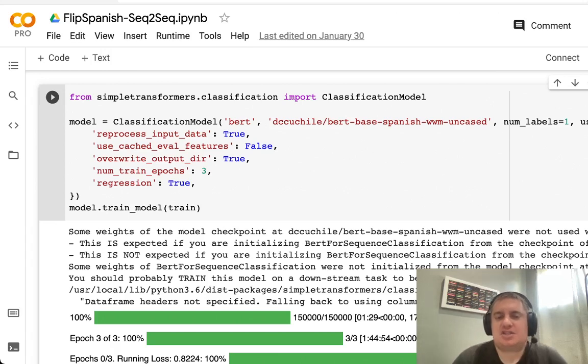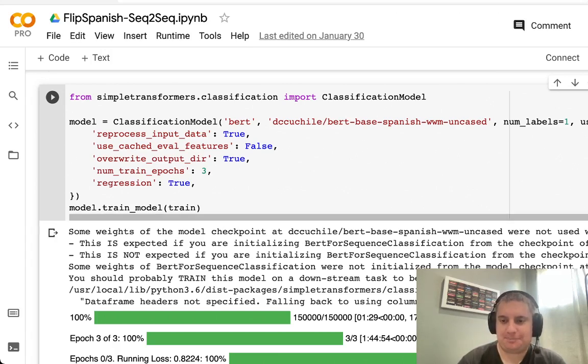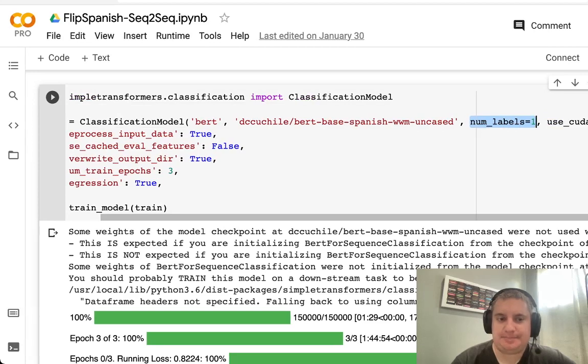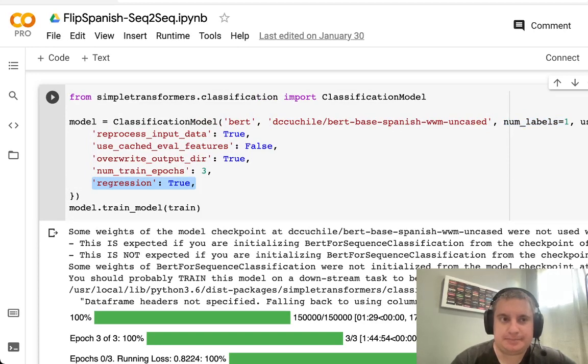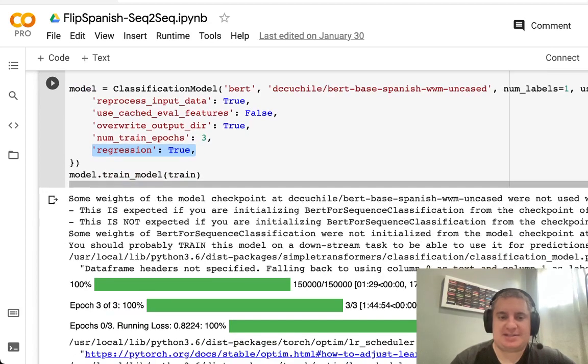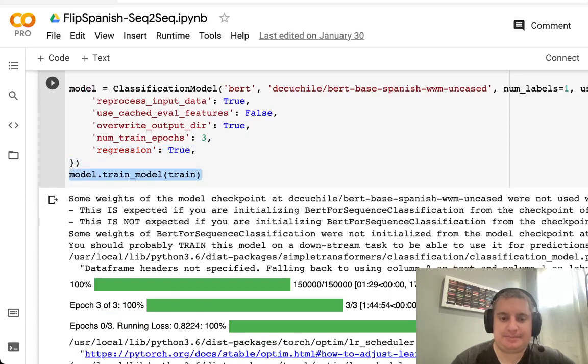So there's not a different model name in SimpleTransformers. We still import the classification model. We do 2 different things. One is we set num labels equals 1 here. The other is we put regression true over here. Great. So I passed the training data they've collected.